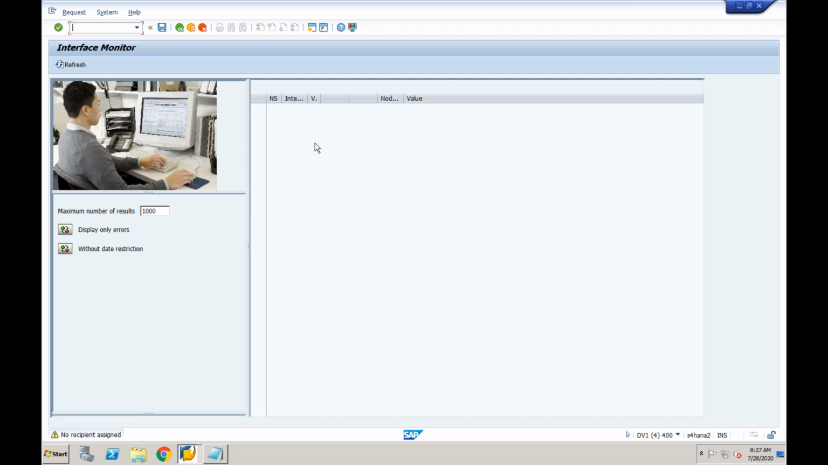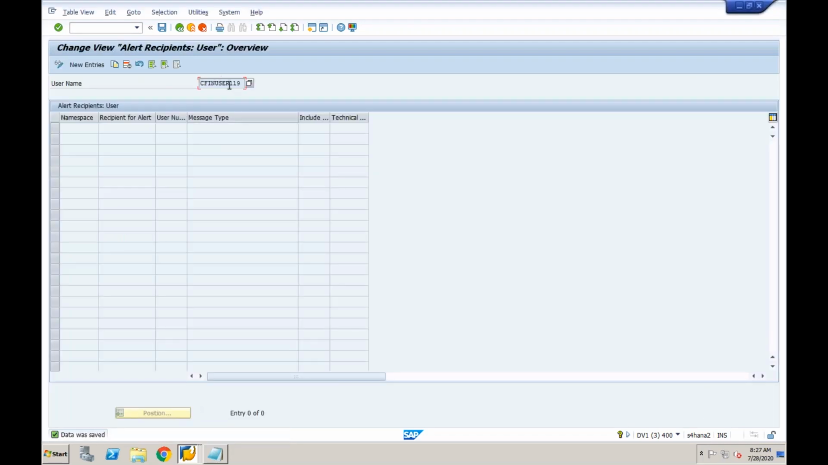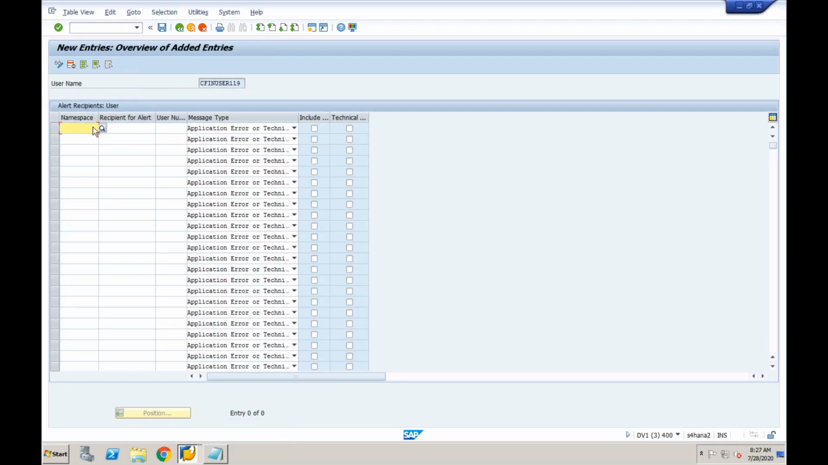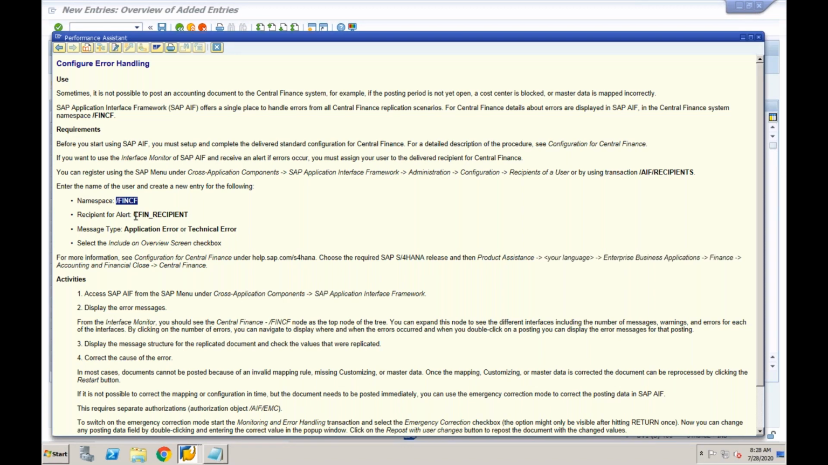So your user ID should be assigned as a recipient. You are a recipient of this error messages. Your user ID should be assigned to the namespace which is relevant to Central Finance. Okay, let's do it once again. So this is a standard namespace which is provided by SAP/FinCF, Central Finance, recipient of the alert. So this is the, you can just follow whatever is explained here in the performance assistant. You can see recipient of the alert is CFIN recipient, and then tick on application error or technical error.